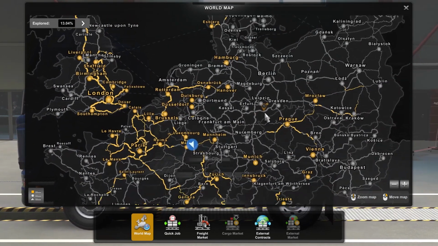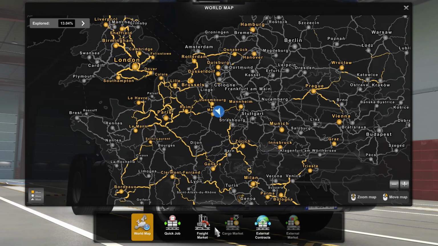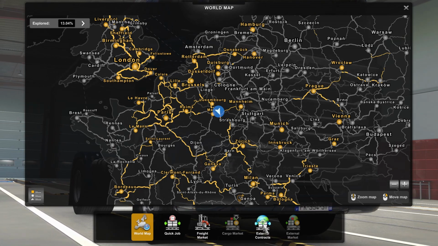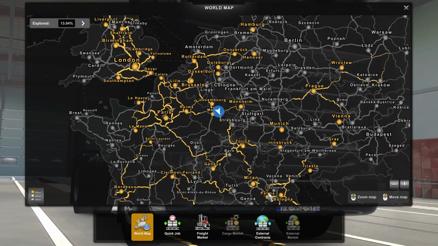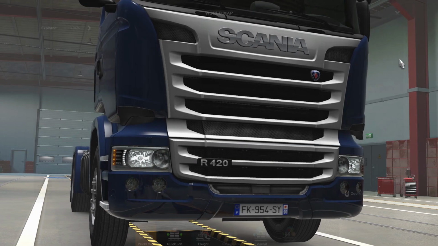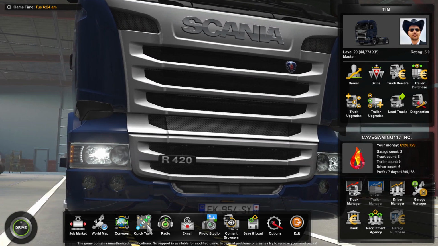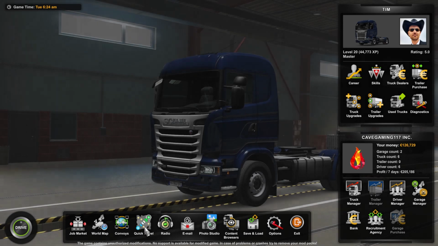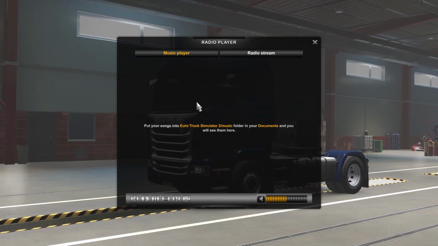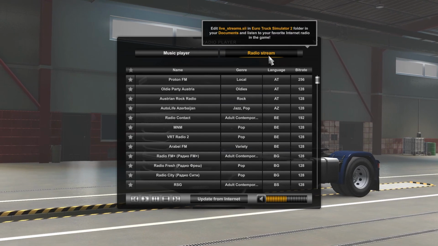You can see where you've been and where you haven't been. And then of course you've got links, the same links here across the bottom. Quick job, the freight market, cargo market, and external contracts, external market. These would be if you have your own trailer. Then we've got multiplayer, which was the convoys, and then quick travel, which is like a fast travel to different locations. Your radio, which you can actually play music from your own folder on your computer, or you can go to a live stream from the internet.